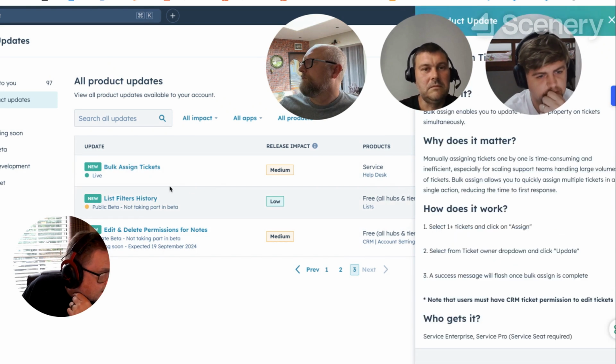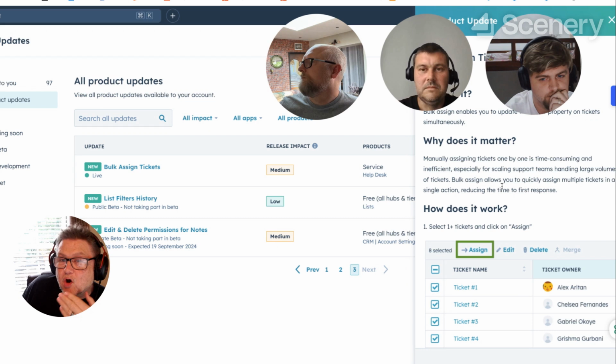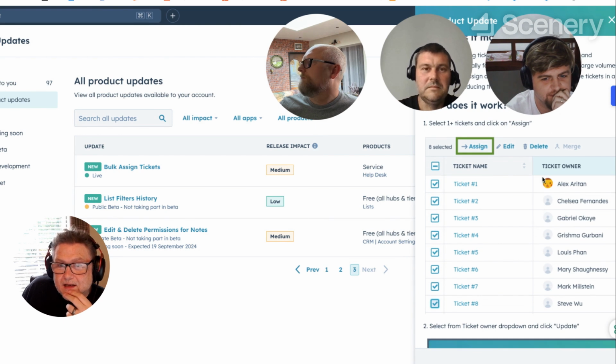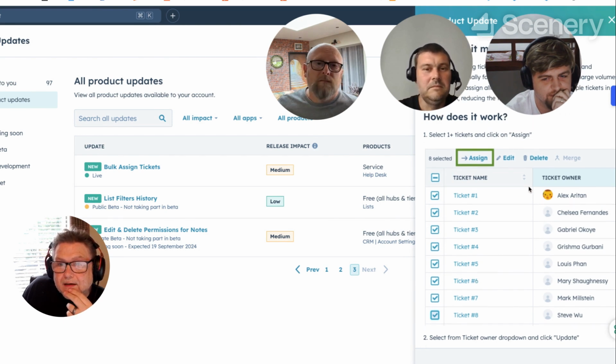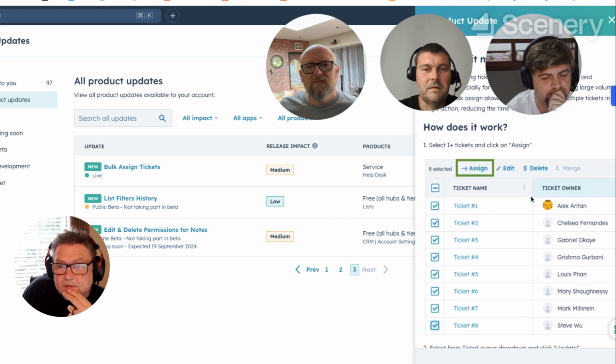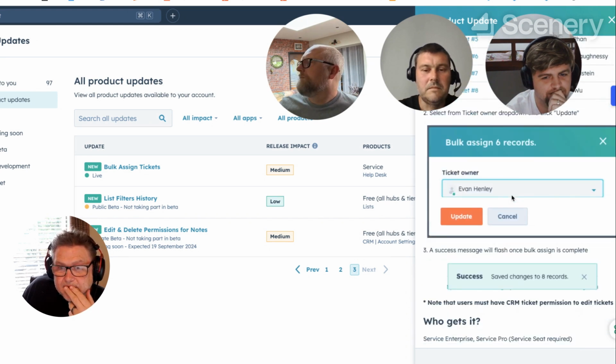Bulk assign tickets. Again, thank God. Another feature that you would expect to see, and as simple as click all, assign, bang. Rather than having to go through it and do it all one by one. Am I reading that one right, James?